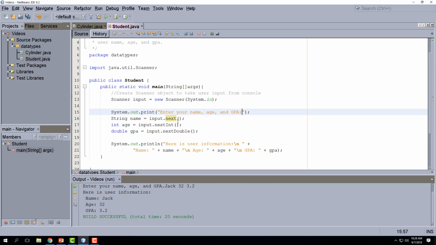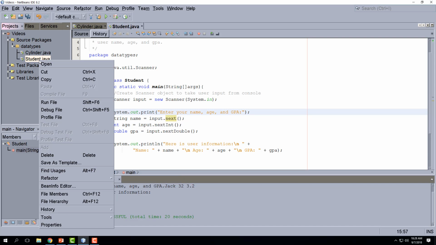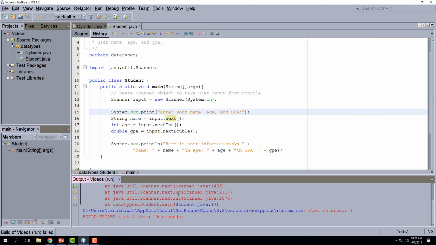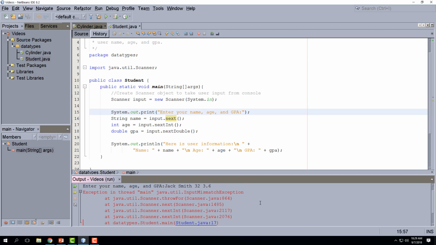Now what we're going to do is, what if the user enters the name as, let's say, Jack Smith, first name and last name? What's going to happen to this program? So I say run one more time, and let's say enter name. So I'm going to say Jack Smith. That's the user's first and last name. And let's say age is again 32 and GPA is 3.6. And you can see that we run into a lot of error messages.